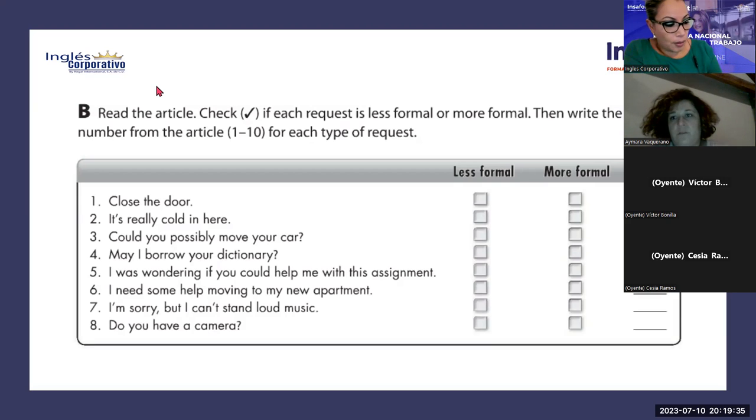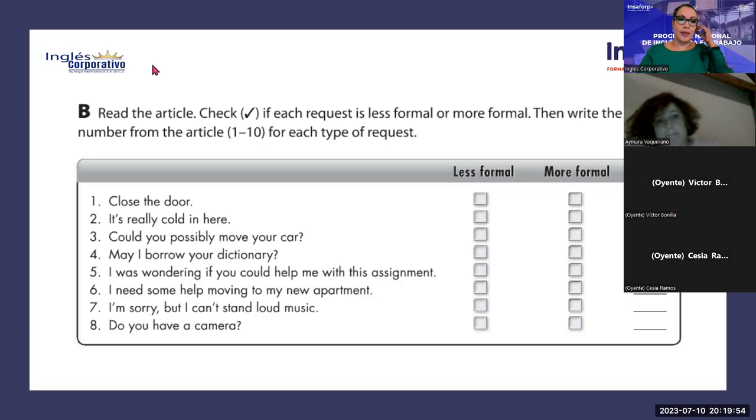Yes? Listen to me. Isogrupo. No. Es que se me salió. No, we're going to work in the main section. Aquí vamos a practicar. Okay, okay.